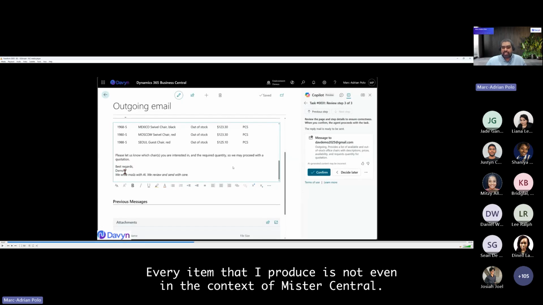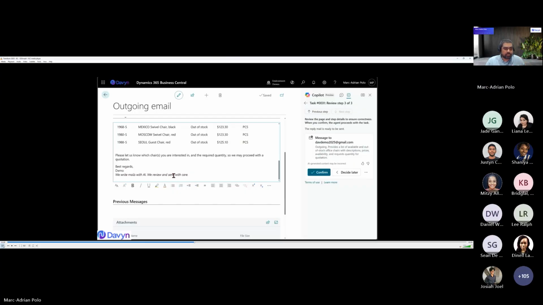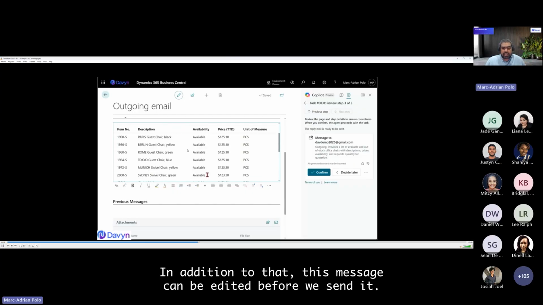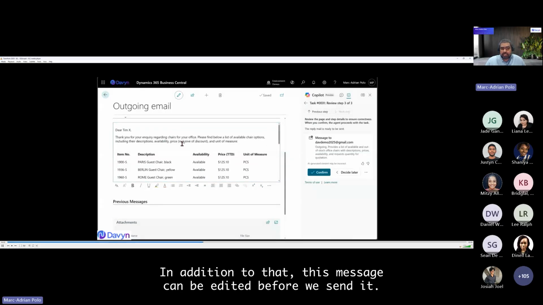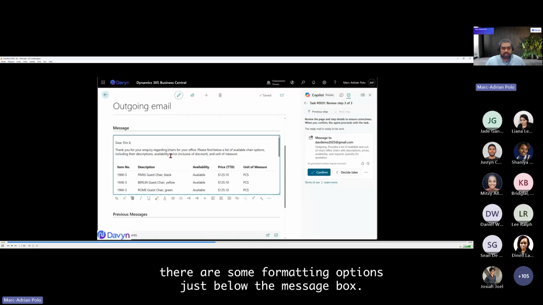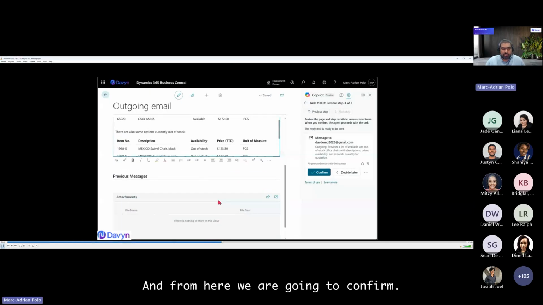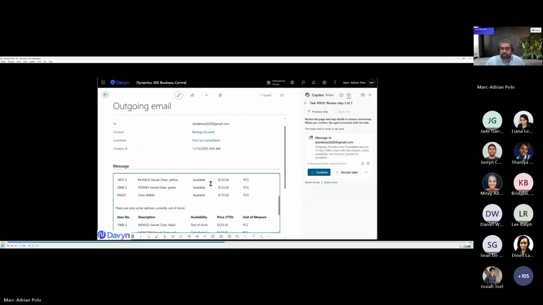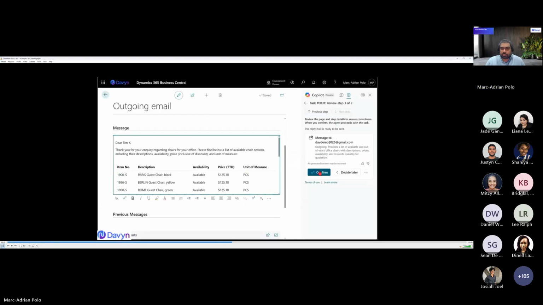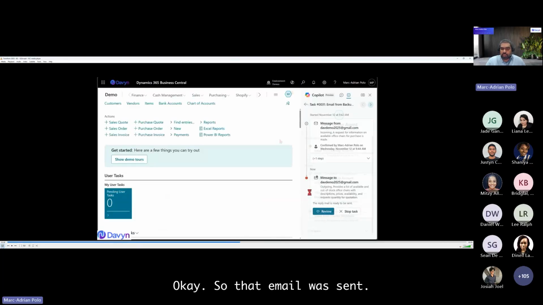Every item that AI produces, not even in the context of Business Central, we should be looking at and confirming that this is good and correct. In addition to that, this message can be edited before we send it. You can come in here and make some changes. This is a static document, and there are some formatting options just below the message box. And from here, we are going to confirm. Again, that two-step process, review and confirm. Okay, so that email was sent.